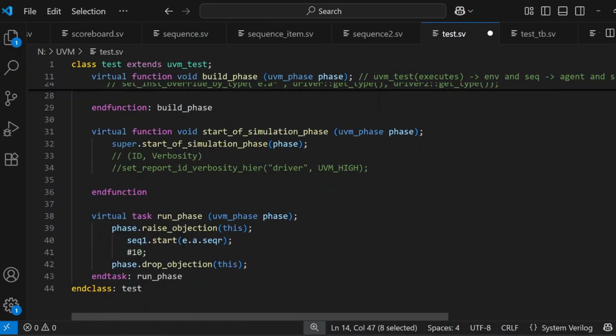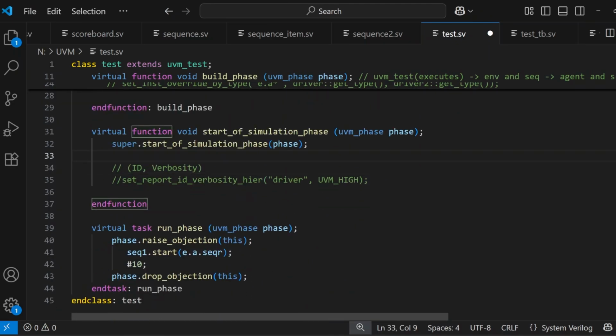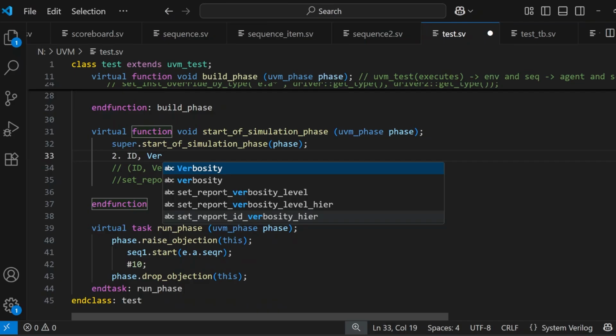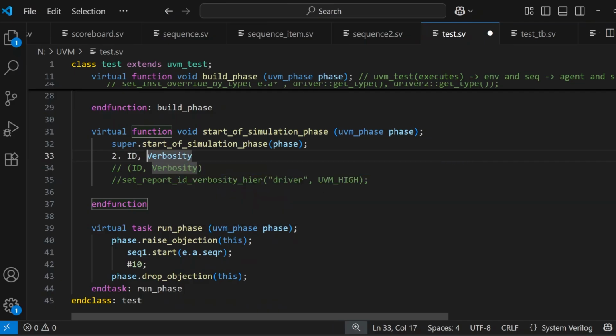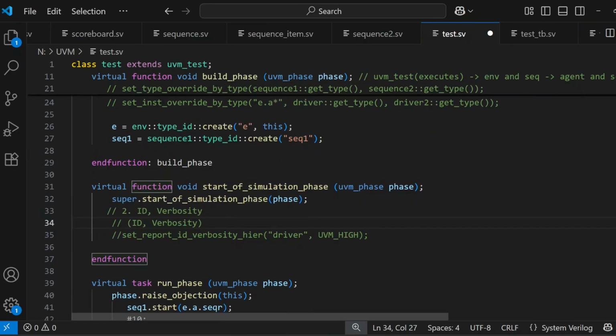And the second category which I have categorized is the ID one, ID and verbosity, and they have two arguments: the targeted ID, for which you want to change the verbosity threshold, and the targeted verbosity threshold, to which you want to change the verbosity. So like the level ones, the set ID verbosity has two variants, the hierarchy one and the non-hierarchy one.